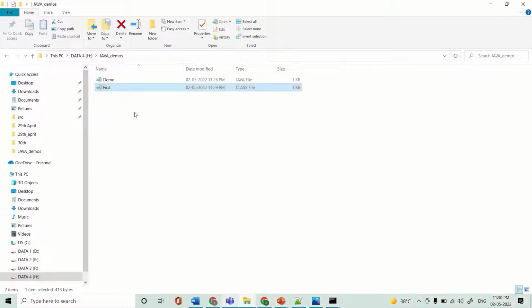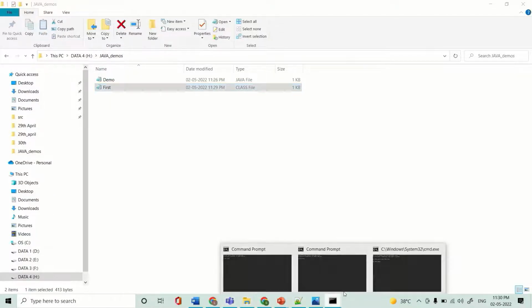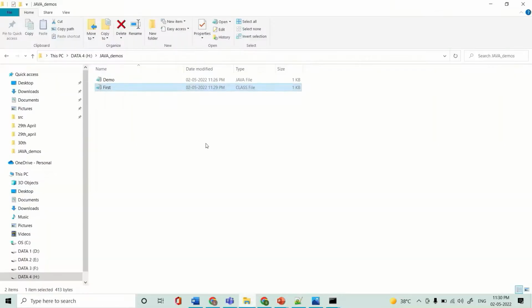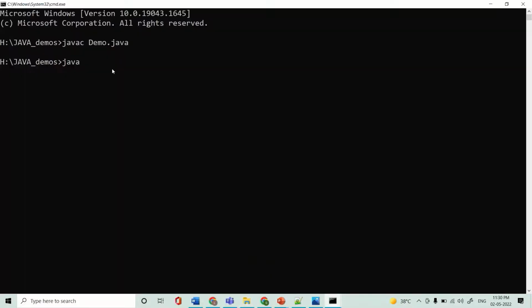And now the third step is how we can execute this bytecode. The JVM executes the bytecode. How can we execute this by using a command? The command is java. Here you can say java is an interpreter. So java will execute the bytecode. Now what is the name of that bytecode? The bytecode is First. So here you just have to write your class name, that is First.